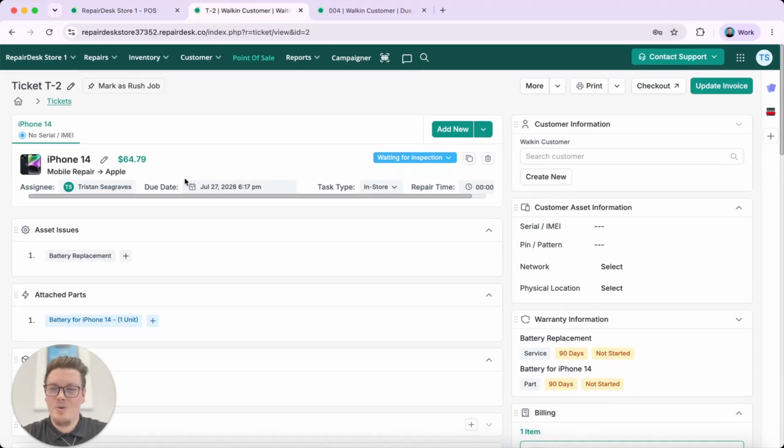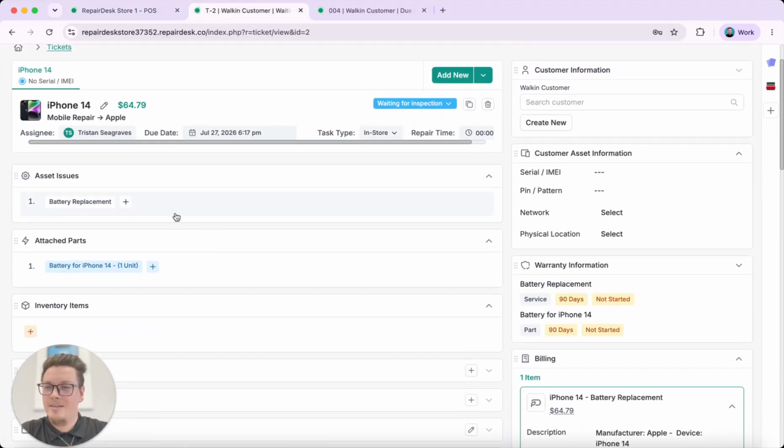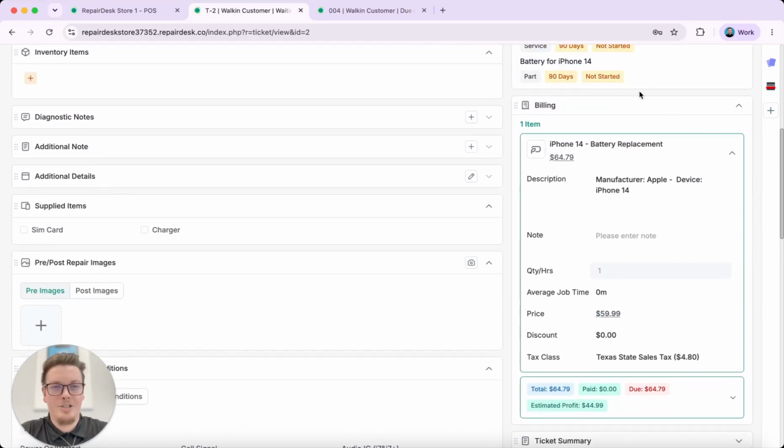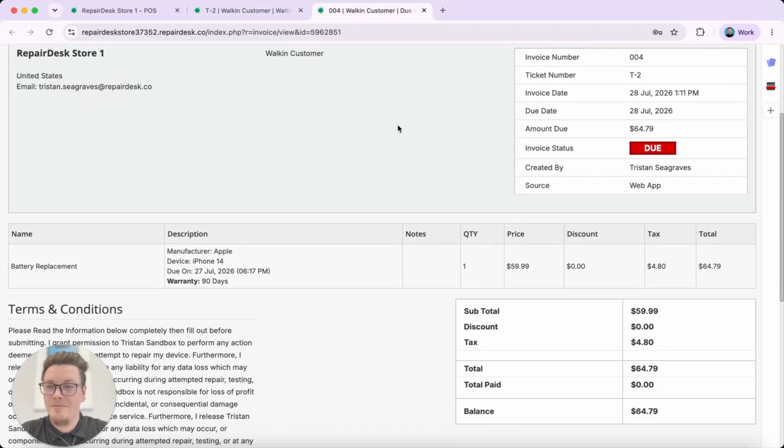Here I've got a ticket for an iPhone 14 that needs a new battery. Here we have the service, here we have the part. If we go to the billing section of this ticket, we can see that that service and part is billed in one lump sum. We can see this even clearer in the ticket's invoice. One line item for part and service.